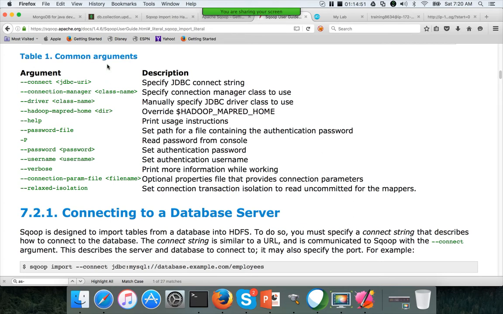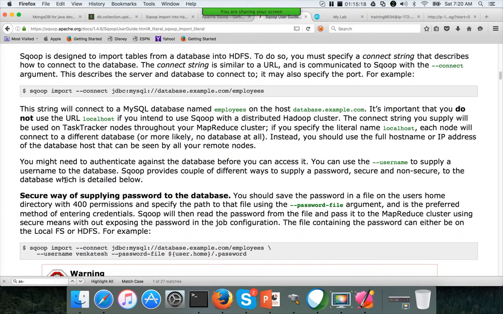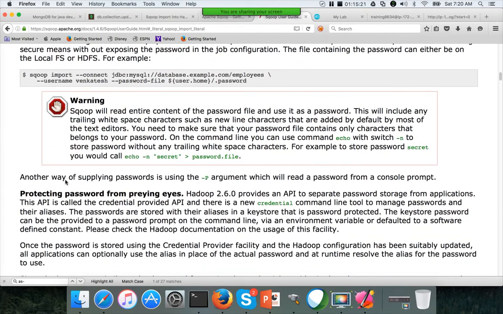So if you look into the common arguments, it's almost the same except for the relaxed isolation. I don't know what this is. Set connection transaction isolation to read uncommitted for the mappers. Okay, so if you want to read the data even before the data is committed in databases such as MySQL, you can use this one. I don't think it will work with Oracle database. It might be risky to use this. Apart from this, everything else is the same. No need to revise again for the import command.